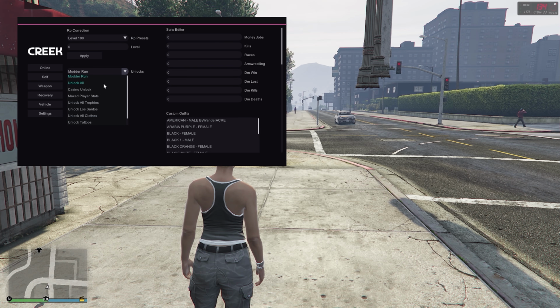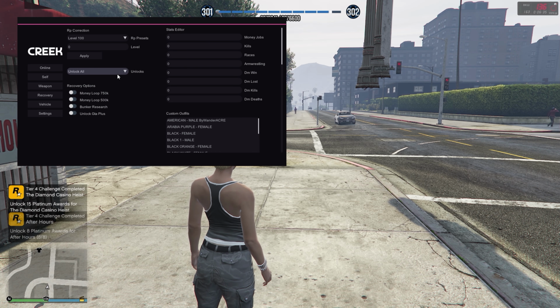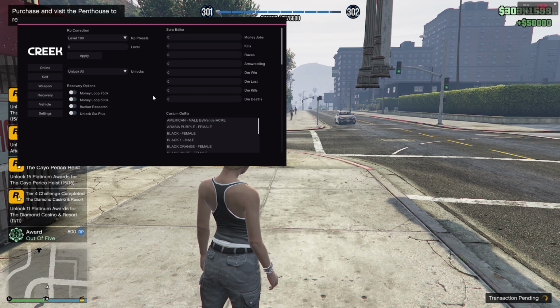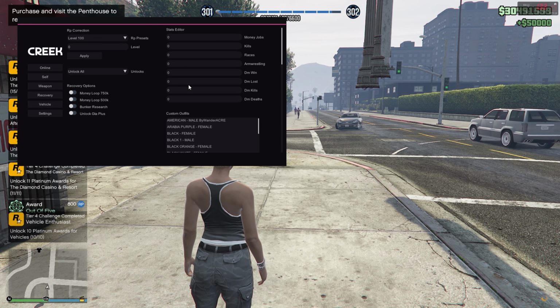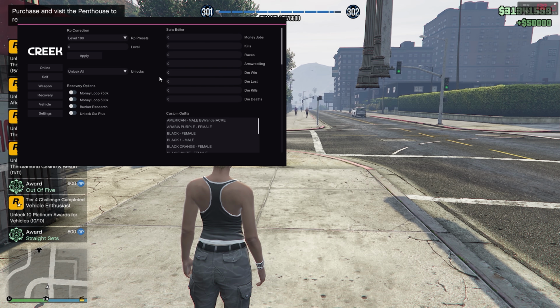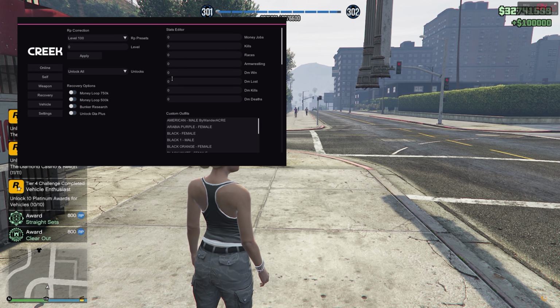Here also in the part of recovery, there's also the part of unlocks, where basically you have an option to unlock everything. So if you click unlock all, you can see that you will start unlocking basically everything. So it's really easy and you don't need to do anything else. You just click on unlock all and everything will be unlocked for you.